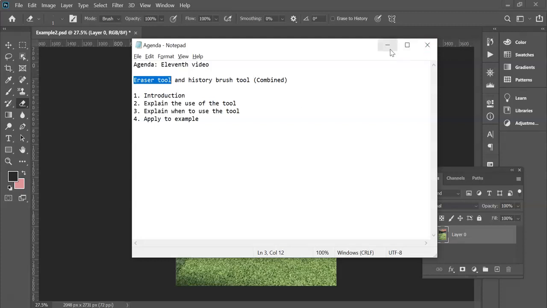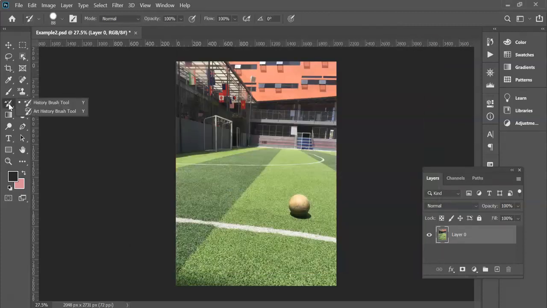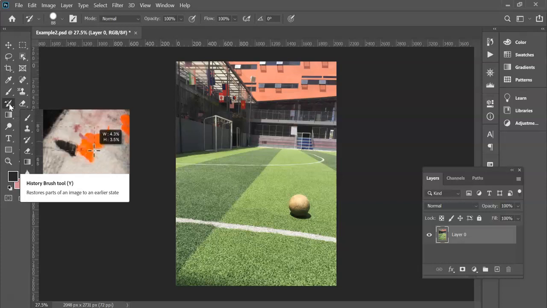So let's first introduce the history brush tool. By looking at the name, history brush tool seems like you're restoring the history that you made. So let's look at the definition, shall we? Restores parts of an image to an earlier state.